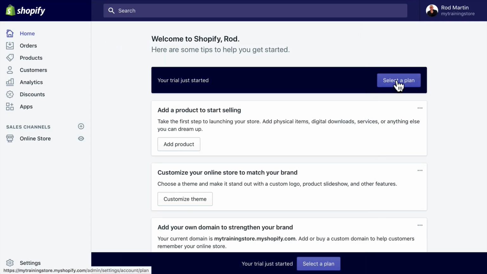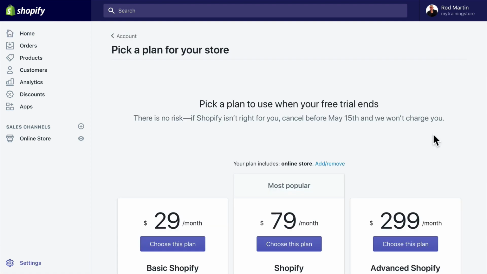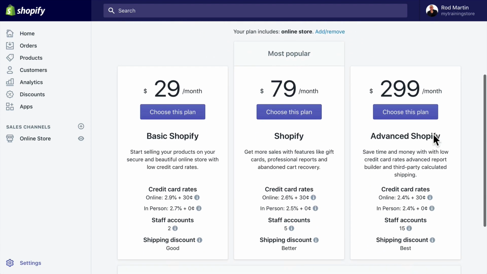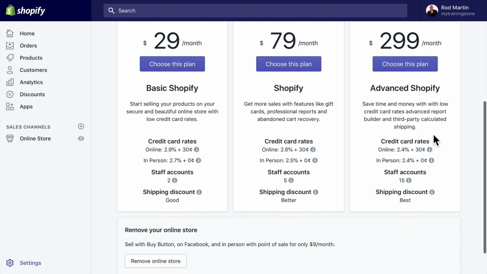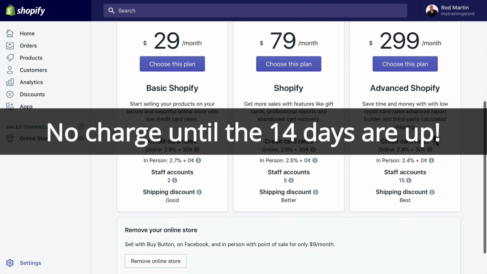If I click Select a Plan, it's going to ask me what plan I want to use. And once again, here are the prices for your store. But I'm going to recommend that you choose a plan right away. You have 14 days to get your store up and running. If the plan isn't the one you want, you can always change it before your store goes live or even after. Here's the great thing about Shopify. They won't charge your credit card until your free preview is over.